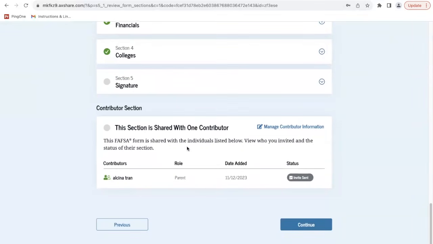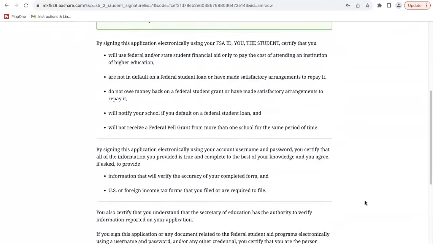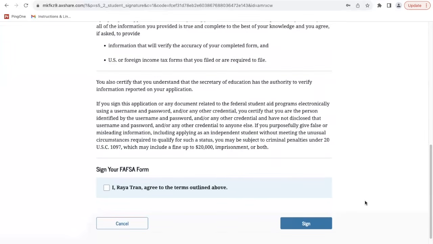Everything looks good. And then we even have our contributor update where we've got confirmation that the invite email was sent to our mom so that she would be able to log on and complete her portion. So we'll go ahead and hit continue. And it brings us to the signature page. There's some legal information that it'll go through, and we're just agreeing to the terms and conditions, and we hit sign.